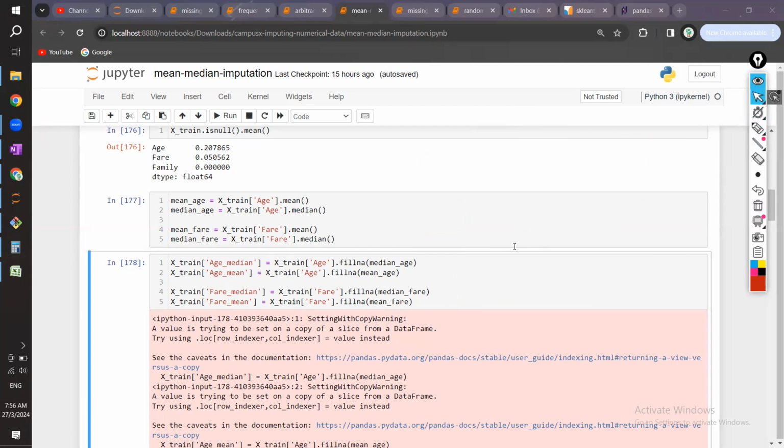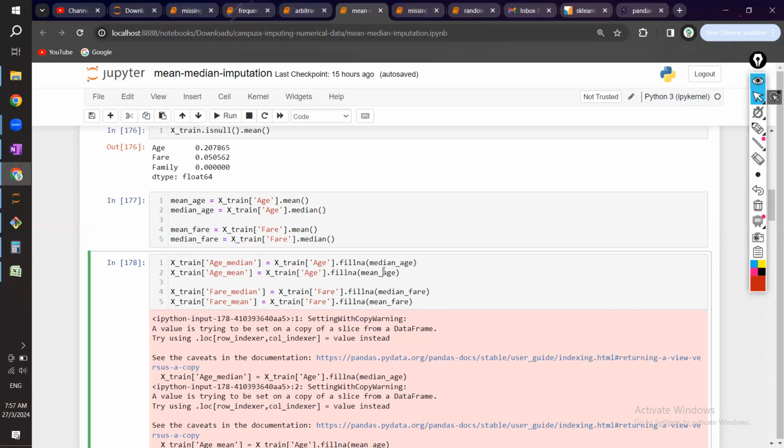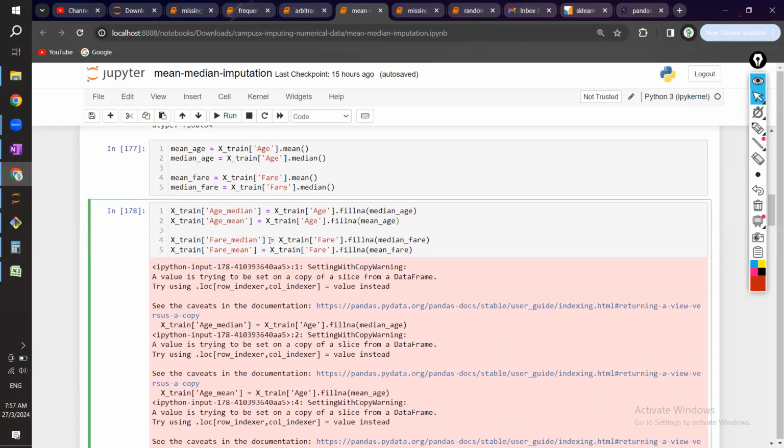Yeah, Santosh. Okay, so this code does the same thing. It is creating two columns, age mean and age median. In one scenario, it is going to fill all the missing values with the median age. In the other, it's going to fill with the mean age. Same thing for fare also: fill all the missing values of the fare column with the median fare, and here also with the mean fare. And you are creating new columns.